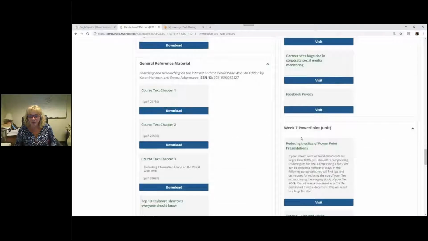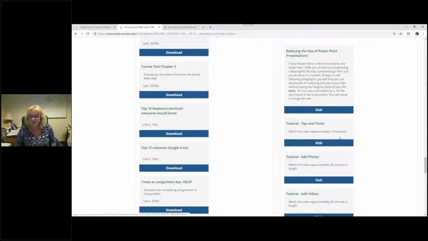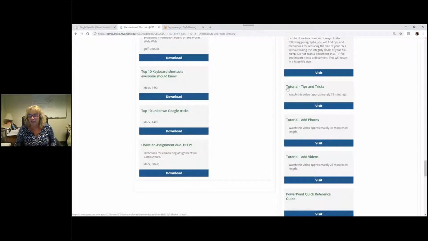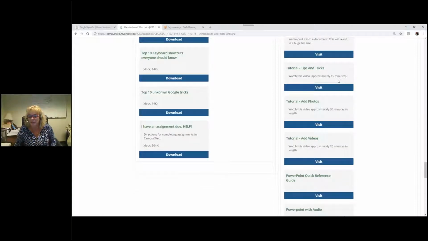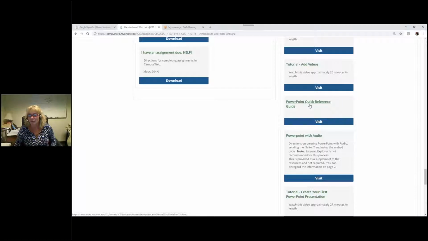So you'll see over here we have information on reducing the size of PowerPoints. This is good information if you ever have to email a PowerPoint or document. Sometimes you need to compress that because email has limits on attachments and things. And then there are tutorials on tips and tricks as well. It shows you it's about 15 minutes, adding photos about 36 minutes, videos 26 minutes, so you can plan your time appropriately. And then there's a quick reference guide. You might want to actually print that.